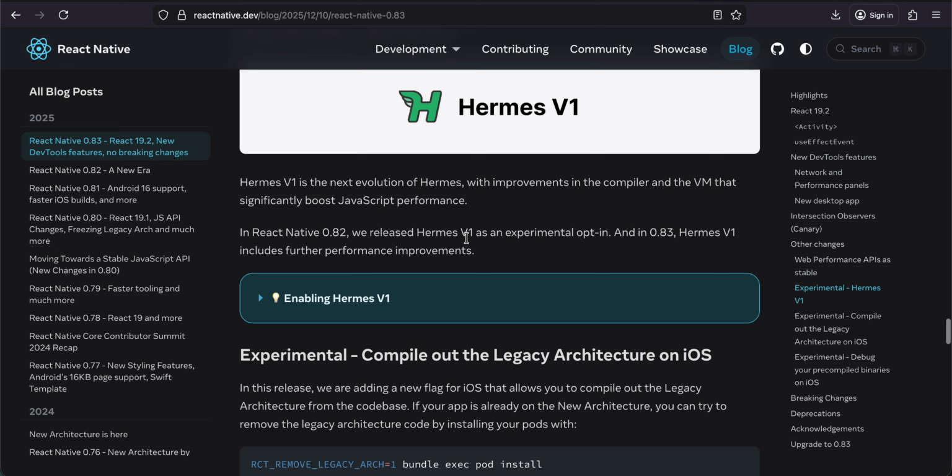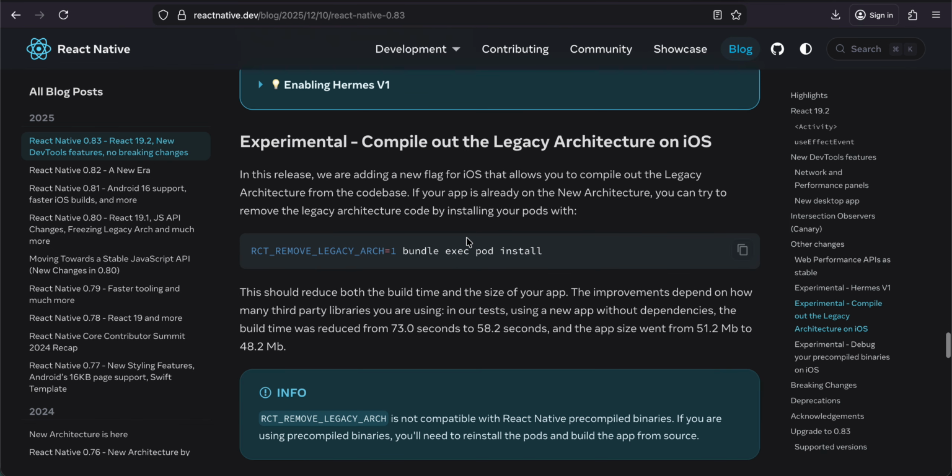Hermes V1 is the new next evolution of Hermes, with improvements in the compiler and the VM that significantly boost JavaScript performance. In React Native 0.82, we released Hermes V1 as an experimental opt-in, and in 0.83 Hermes V1 includes further performance improvements.